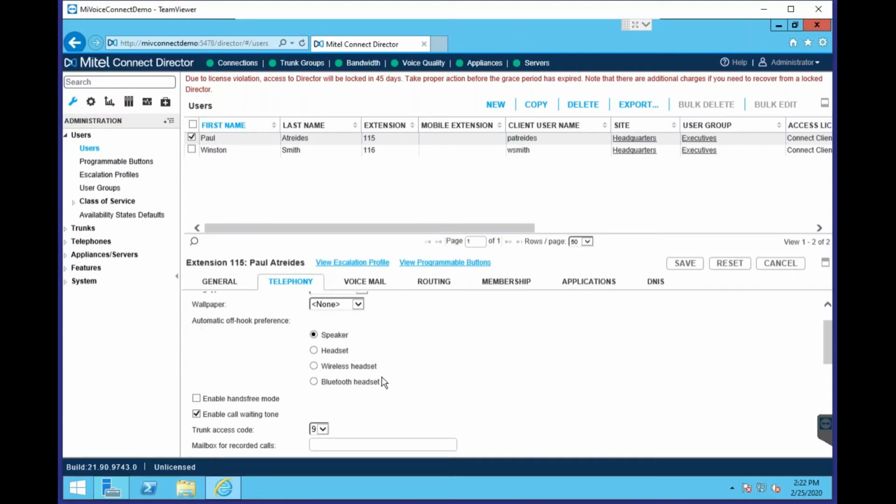So my automatic off-hook presence, when I place a call, the IP phone immediately tries to send the call to my wireless headset. So if you have a user that's always placing calls and it goes out their speakerphone and they don't like that, you can save them some pain and kind of make their lives easier by switching their preference there.